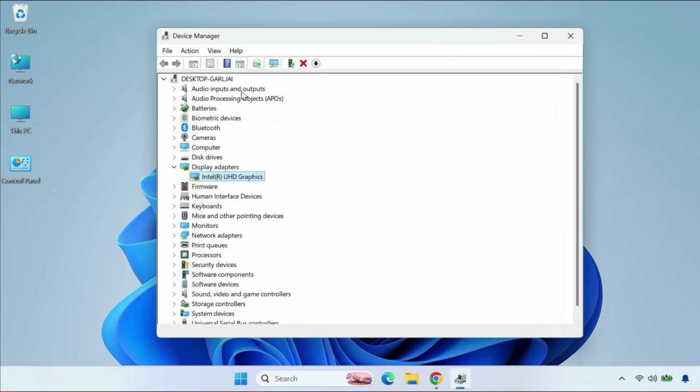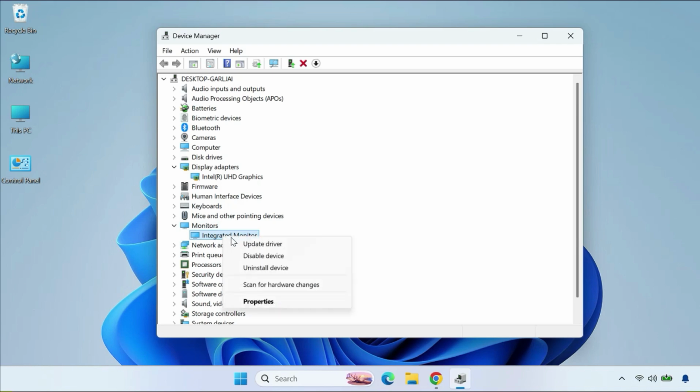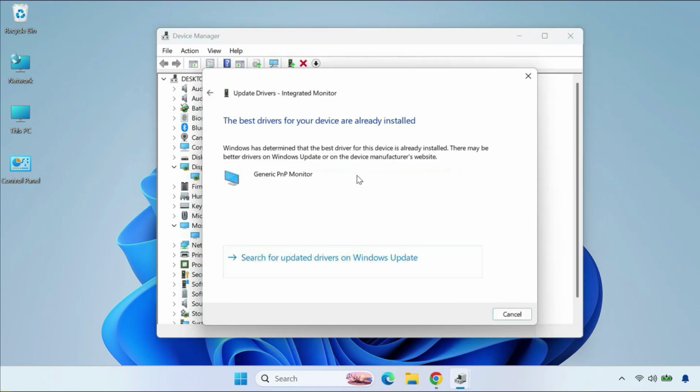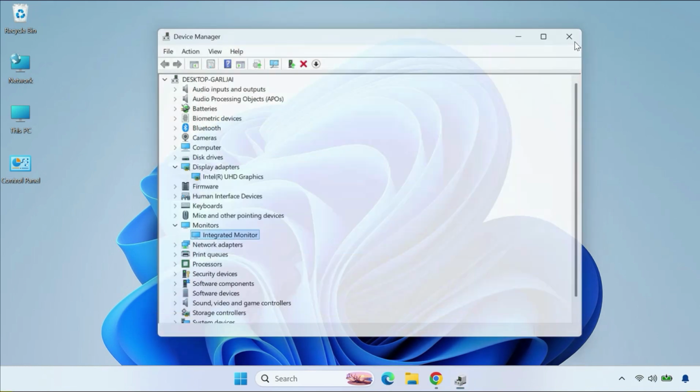And then close it. Then find Monitors, expand it, select this, right click and update. Okay, and then close it.